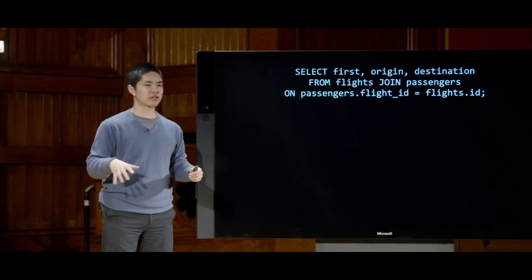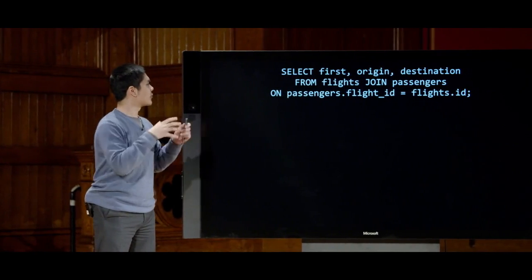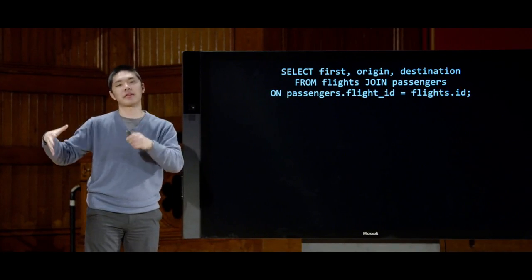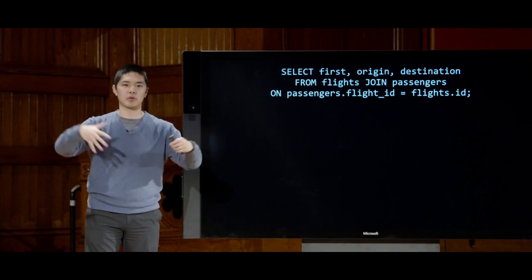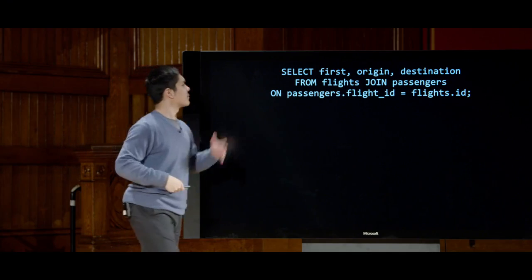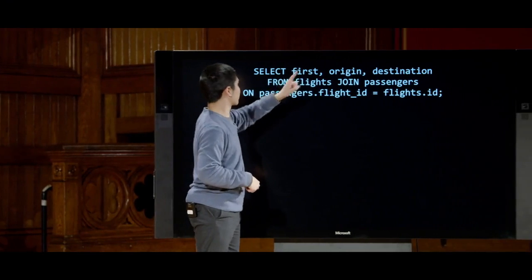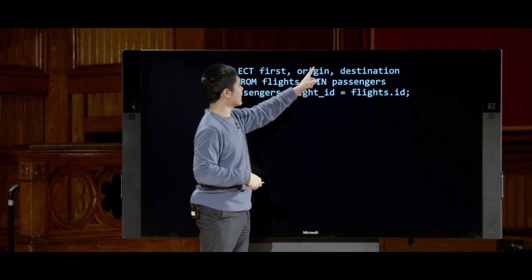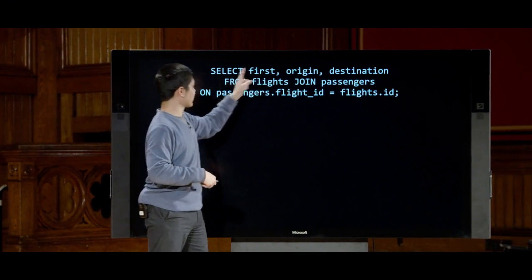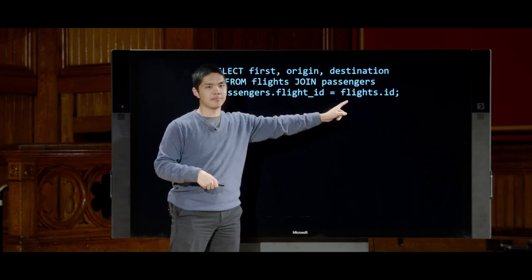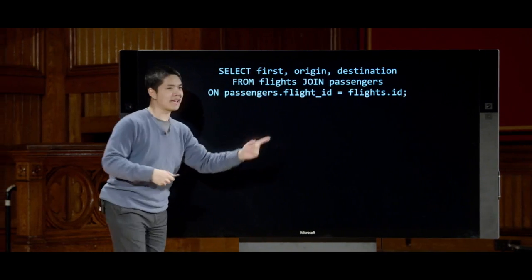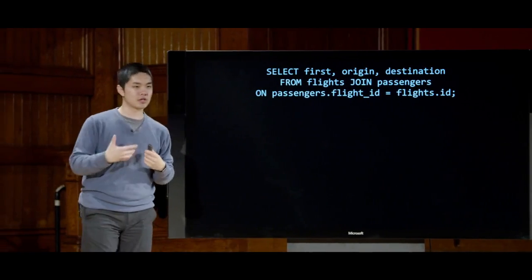And here we'll go back to just a two-table setup where I have flights and passengers, where every passenger is associated with one flight. You could extend this and join multiple tables to deal with our more complex example as well. But here, I'd like to select every person's first name and their origin and their destination. And I'm going to select that from the flights table, but I need to join it with the passengers table. And then I say ON to indicate how these two tables are related to one another.